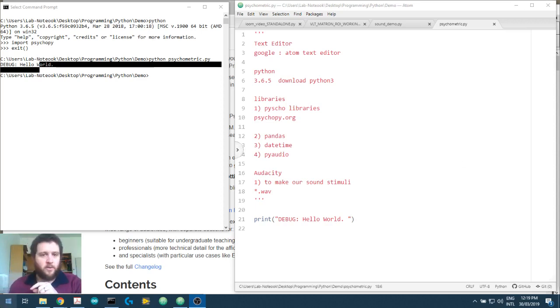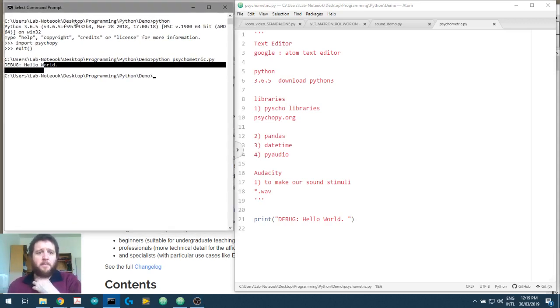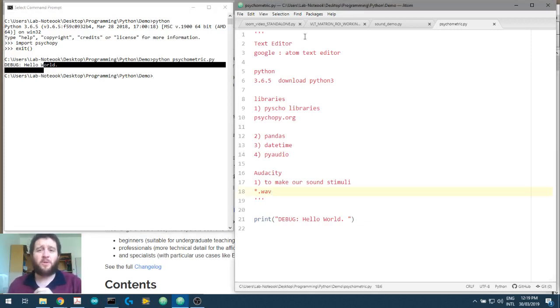Now, in these videos, I have the command prompt here on the left-hand side, so please make sure that you're familiar with how to interact with your command prompt. Terminal is the analogous thing for Macs. And we've also got this program here on the right-hand side. It's called Atom. Now, Atom is the text editor that I use to basically write the code for my experiment.